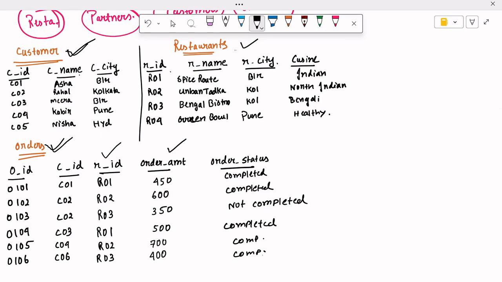We cannot say how many customers have successfully received orders, or what the total order amount is for each customer. We cannot say that, because the customer name is present in the customer table and the order amount is present in the orders table. These are two different tables we have to work with, and that is why we have to come up with joins.